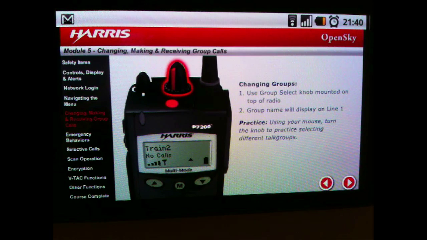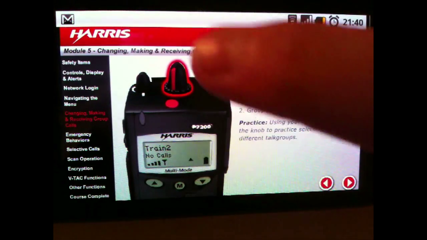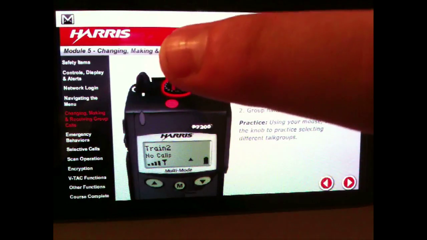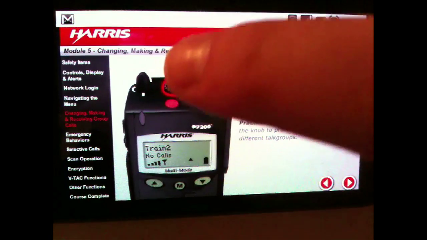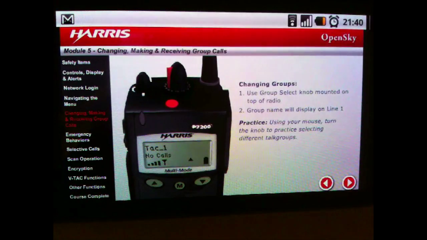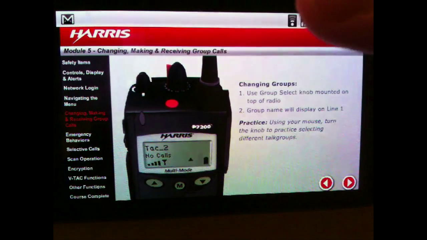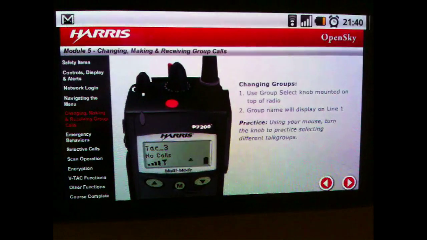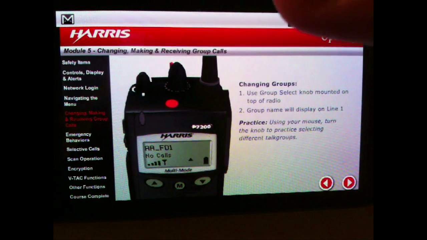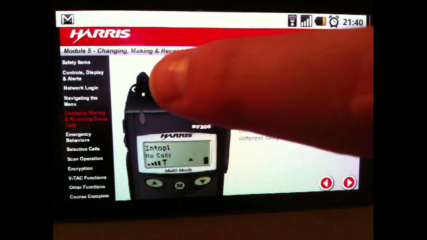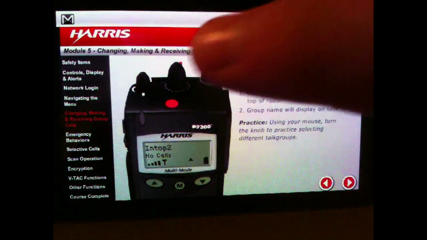Just as we did on the computer, we're going to interact with the 3D group knob. As we adjust it, we're going to watch how it affects the talk groups on line 1. Okay, we have TAC 1, Train 3, TAC 2, TAC 3, so on and so forth. Success, no hiccups, and more importantly, no crashes.